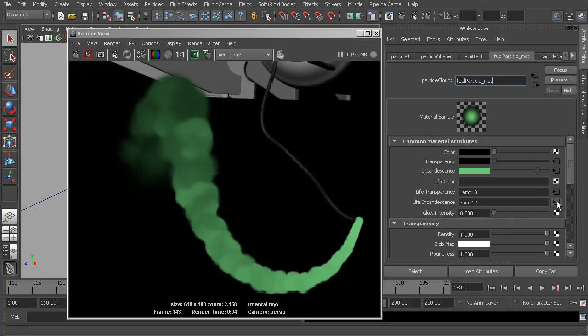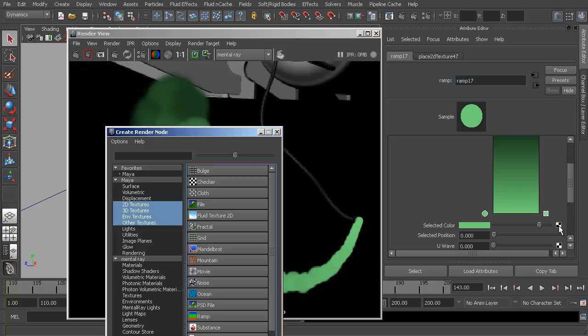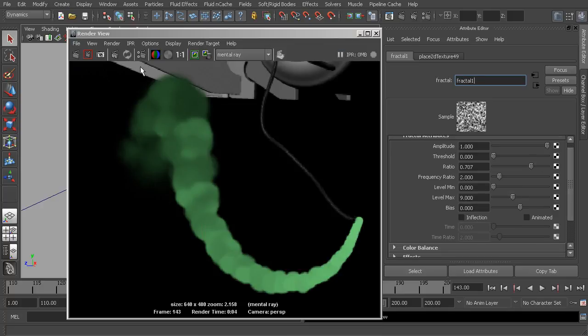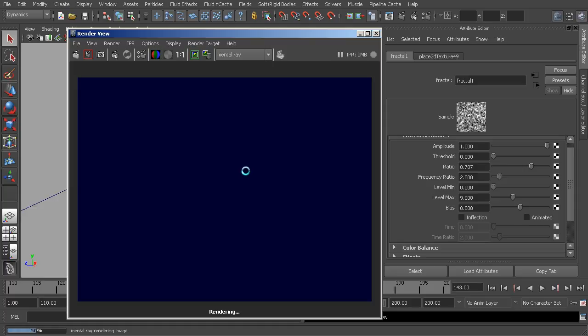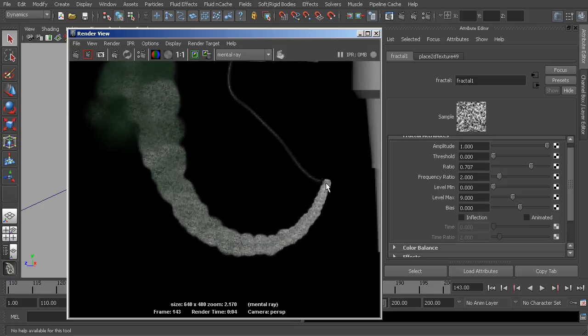Now let's go to our life incandescence and start to create sort of a little bit of a shading trick for this. Now if we go to this bottom swatch of our ramp, this is where we can start to plug in really any sort of a texture. So in my case, I'm going to go to my checker button here, and I'm going to plug in a fractal. Okay, now if I were to render this out, we should see where these particles now start to have more of this fractal color in them. So they start to go to this fractal, and then eventually, because of this ramp, they start to transition back into that original green color.